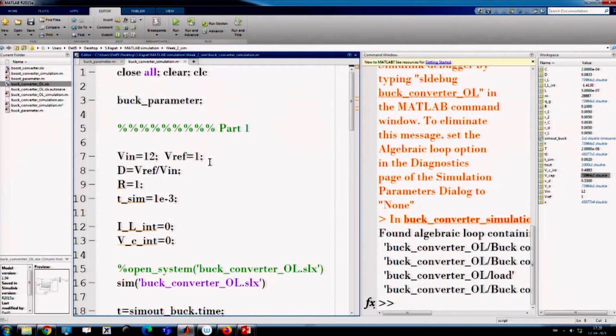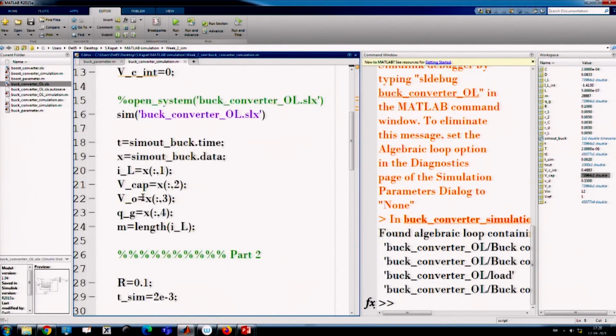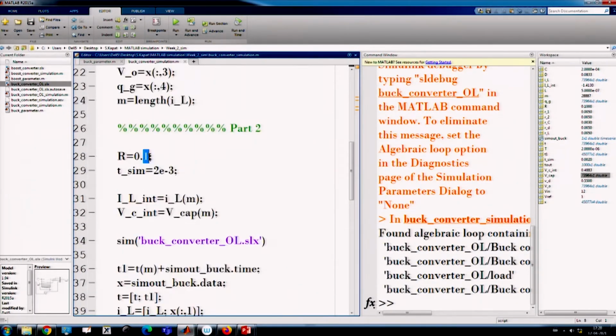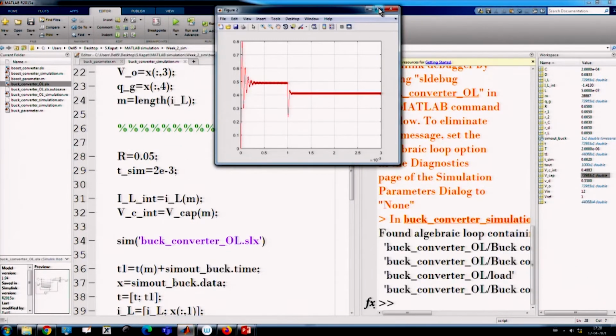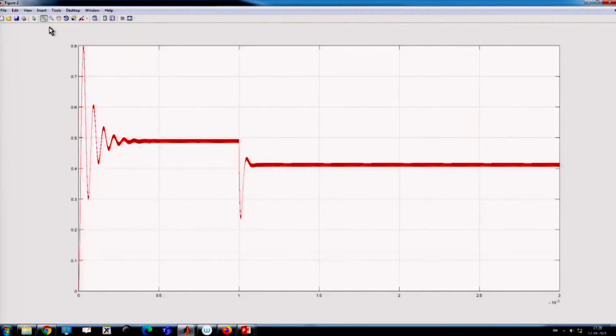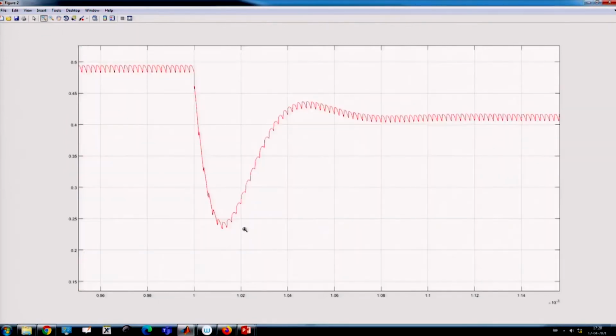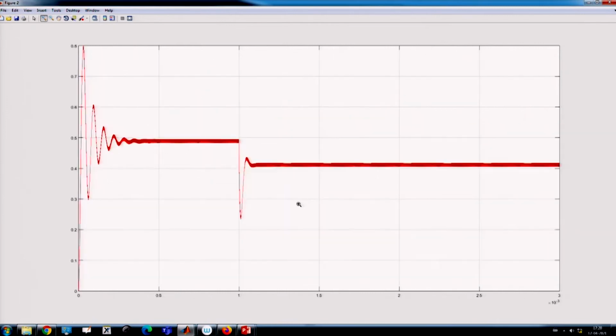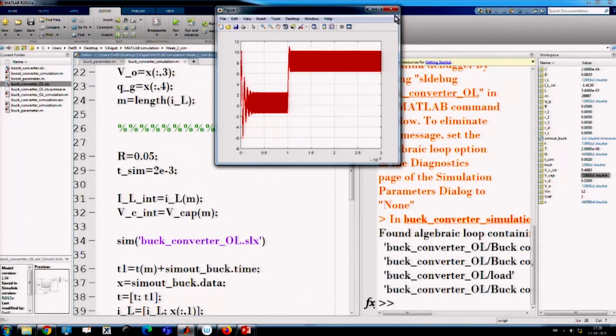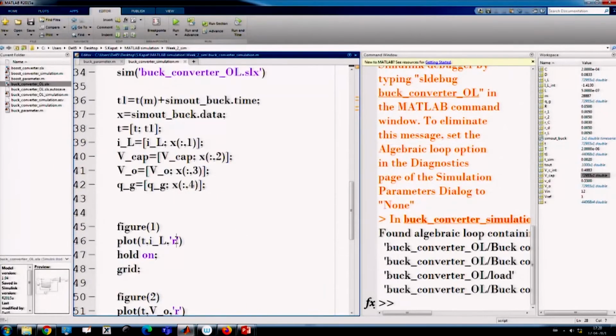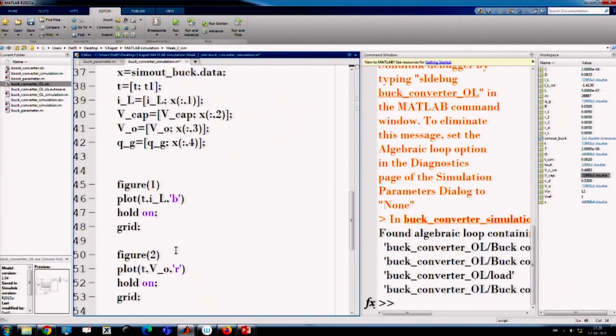Now we have to do closed loop control. So load resistance we have changed, we can change even further down, we can run it. So it will show, and you see that the simulation time is much faster, and if you run the same thing in Simulink, it might take more time, because you can save a lot of simulation time here.